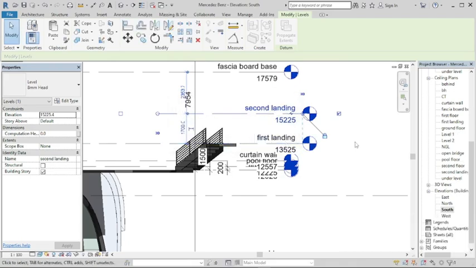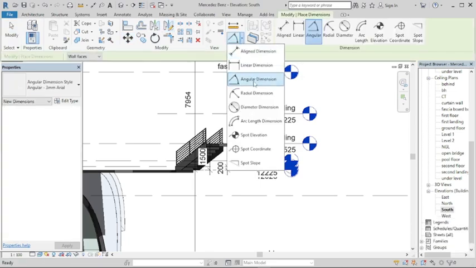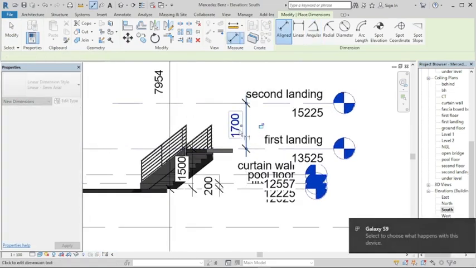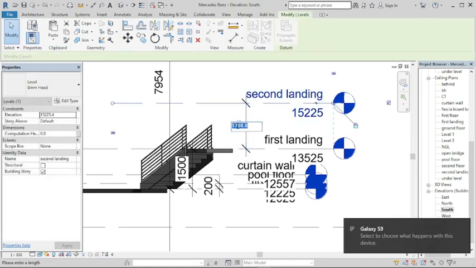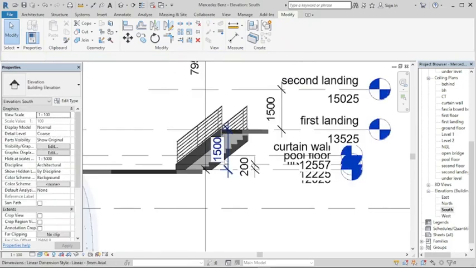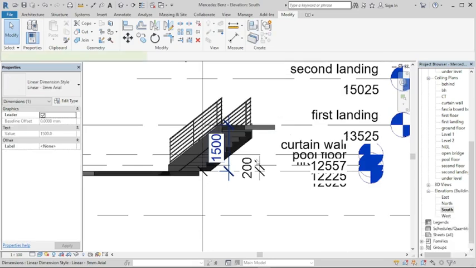Now we have a second landing, and we want to know the distance from the first landing, so we're going to make it 1.5 as well. So now we have all this. We can delete the dimensions when we're done, so we can have a clearer workspace.